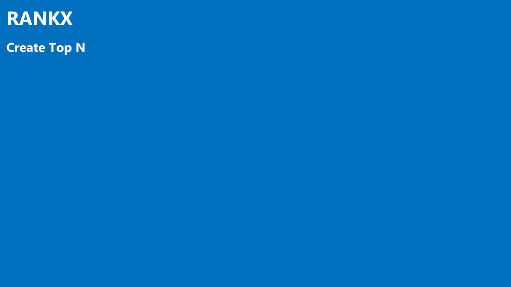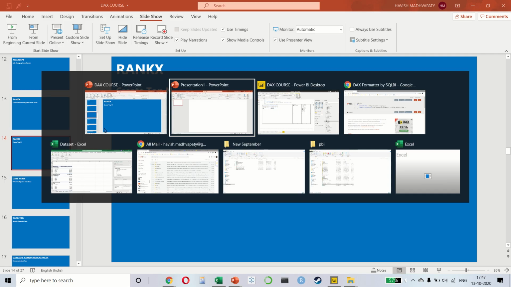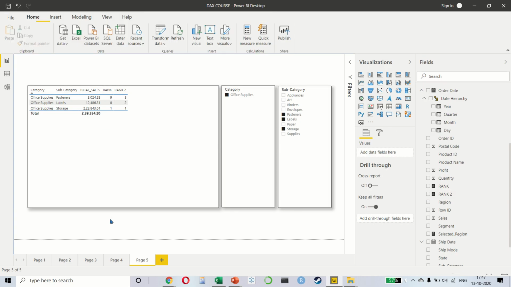A continuation of the previous lecture, we will look at how to use RANKX to create a top N filter. So what we want is the ability to only show the top 3, top 5 or the top 10 values, basically whatever the user is selecting.